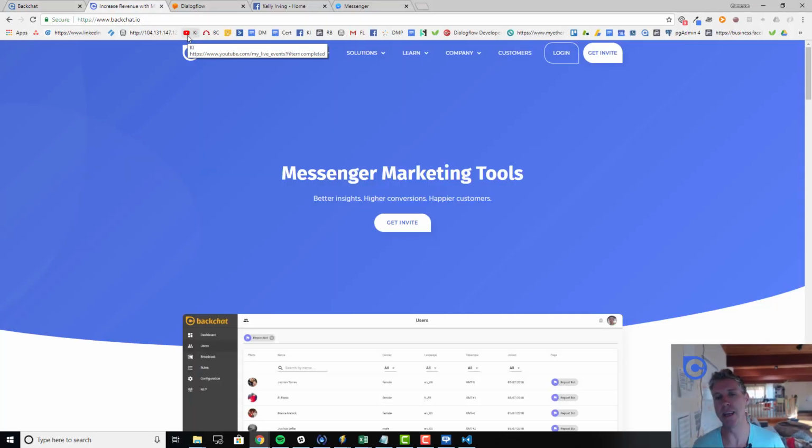Cameron here again, doing a talkthrough on how to set up a messenger bot on the Backchat platform using our integration, which is Dialogflow. If you don't know anything about Dialogflow, it's a natural language processing platform run by Google. It's awesome, and you can build some really great bot experiences. So let's get started, yeah?